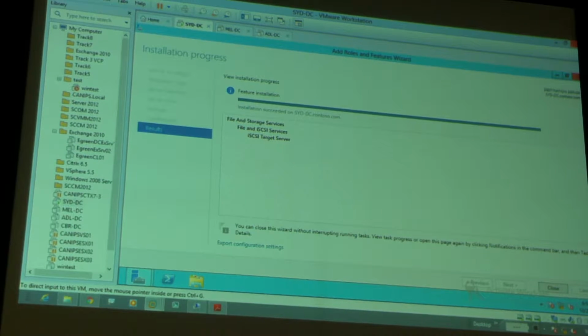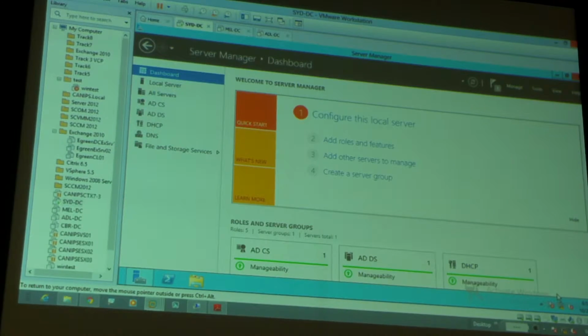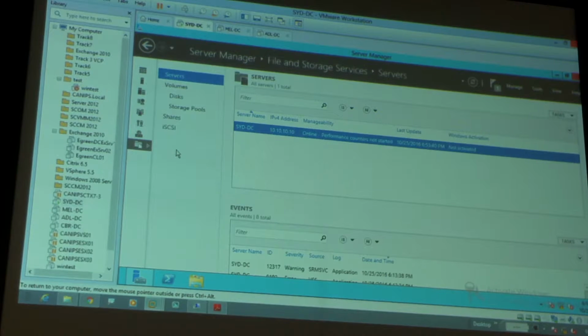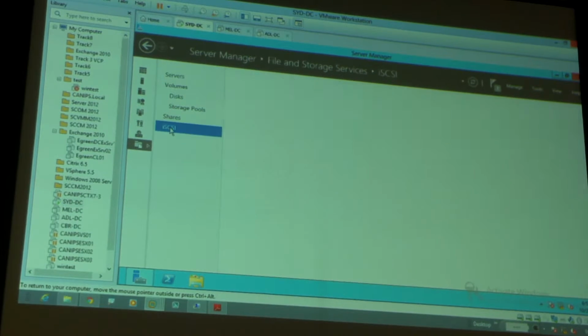Okay, let's do it. So here, close. I'm gonna close this, and now in order to make a virtual disk, you need to go to File and Storage Services. Everyone go to File and Storage Services. Tim, you're there? So once you're in File and Storage Services, go to iSCSI, and then you can say create a virtual disk. So here it says create a virtual disk.